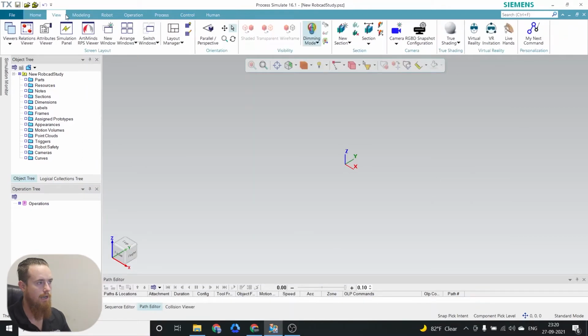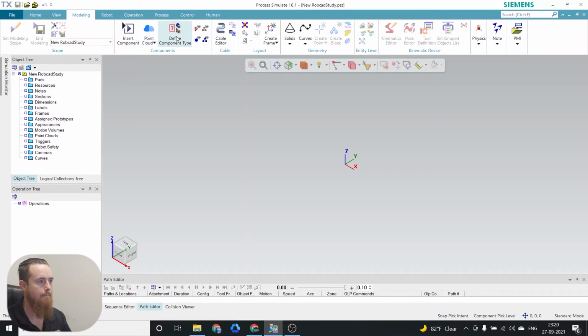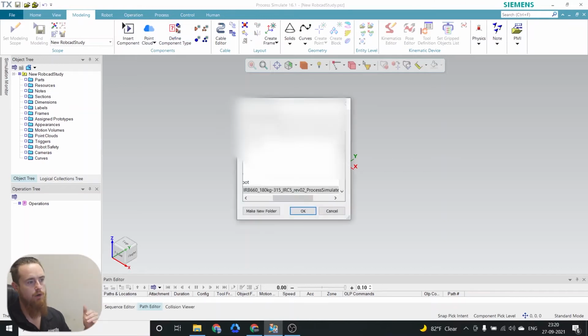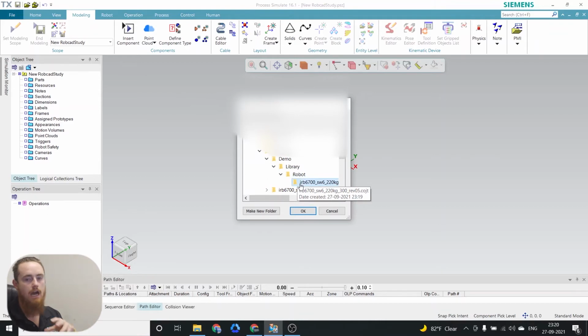Alright, so now we're going to go ahead and import. So we're going to go to modeling right here. Then we're going to define a component type. So this is what I was saying a second ago, where you have to define what the object is going to be. For the process simulator, it has to know what the object is, so that way it can tie the right attributes to that particular object.